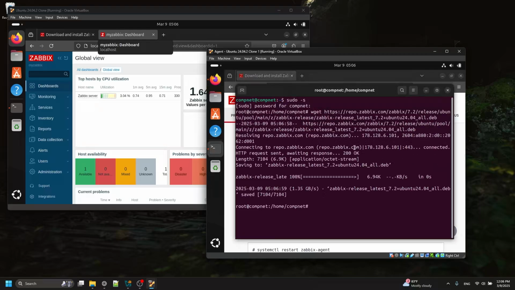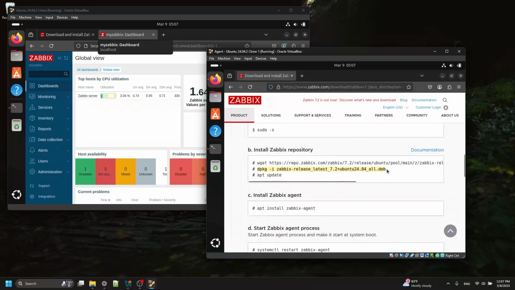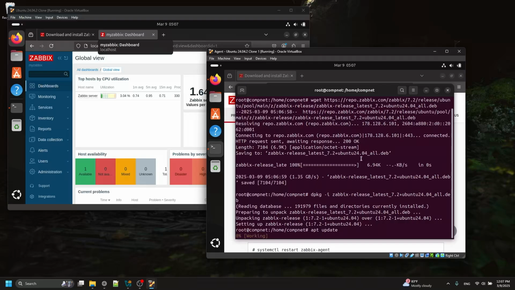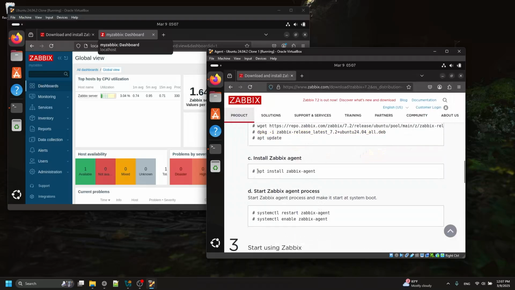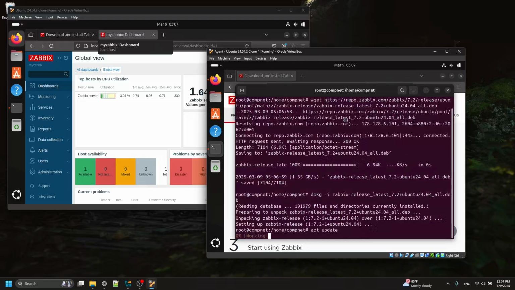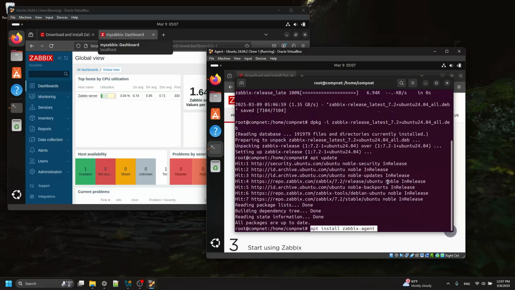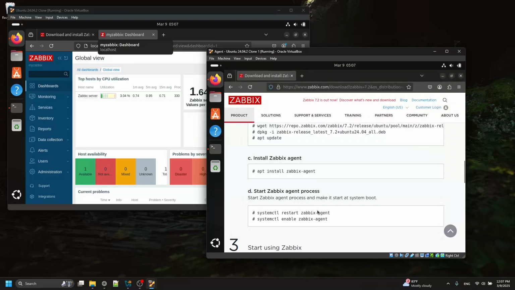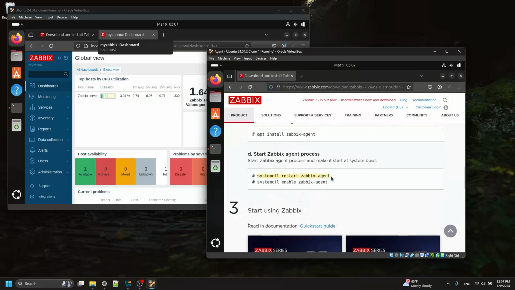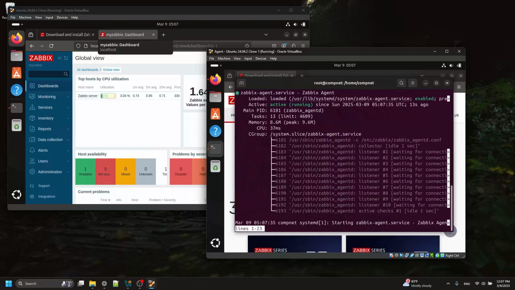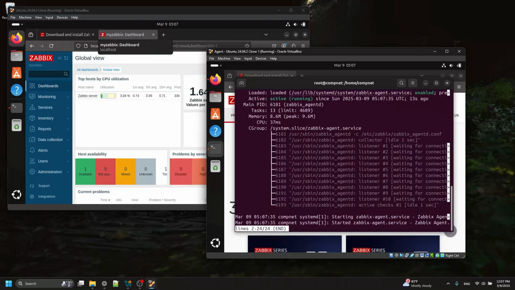Again, install this, and then update the repo packages, similar to before. And we can run apt install zabbix-agent, which installs the agent. Okay, now it is installed, so we should do a restart and enable again to make sure it's running. And to check if it's running, we can do systemctl status zabbix-agent. We can see that it's active and running, so nothing to worry about.